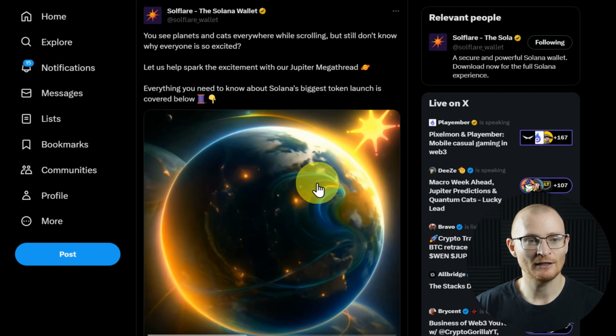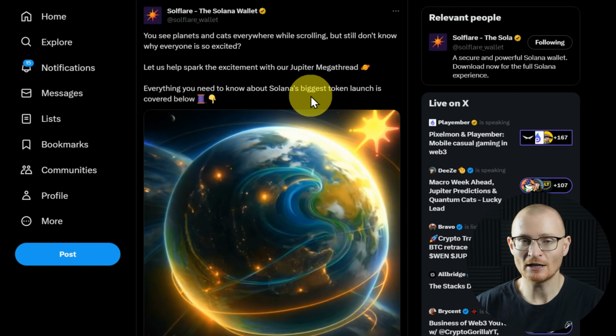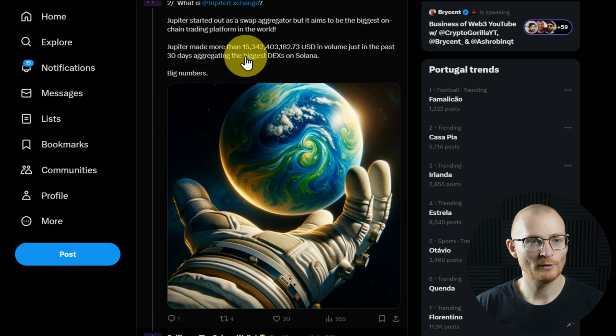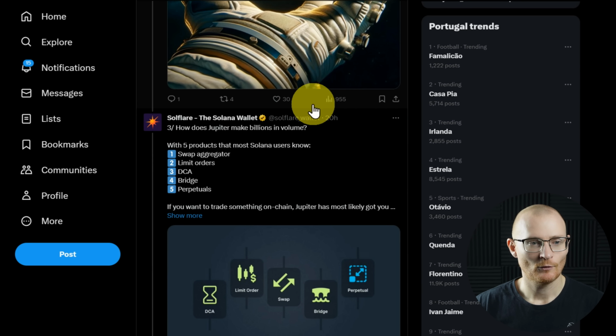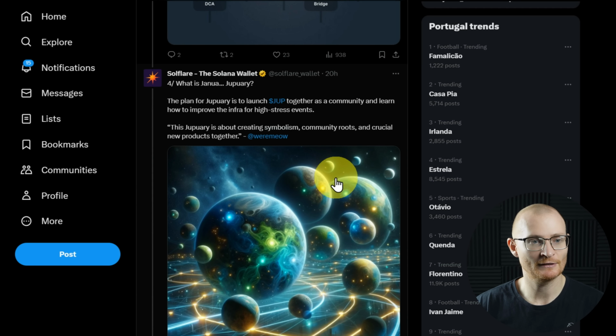And we need to see what is going on with the biggest token launch by covering different people's perspectives, so that we can try and build our own. So Jupiter made an insane amount of volume. Great. We know all this stuff. We know the products: the swap aggregator, limit orders, DCA, perps, etc.